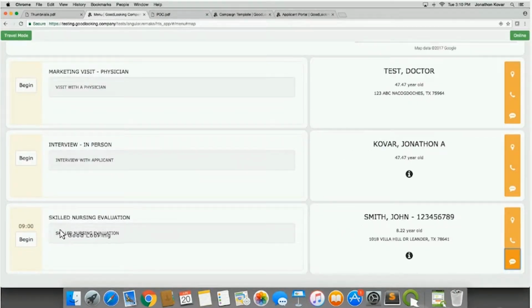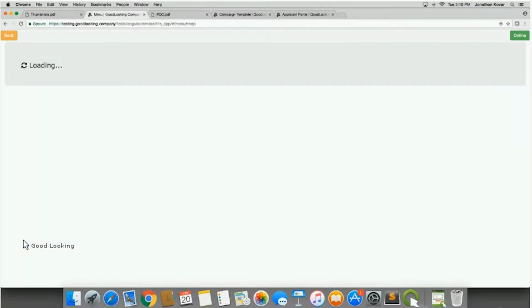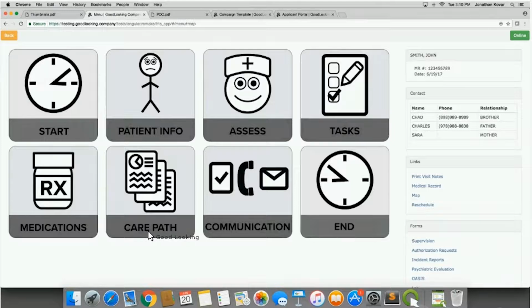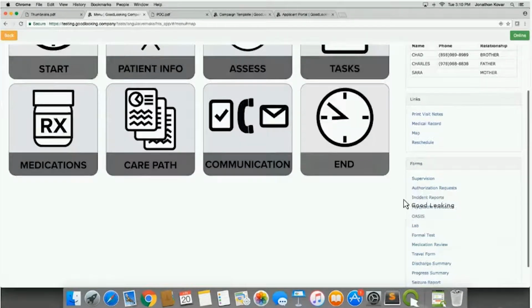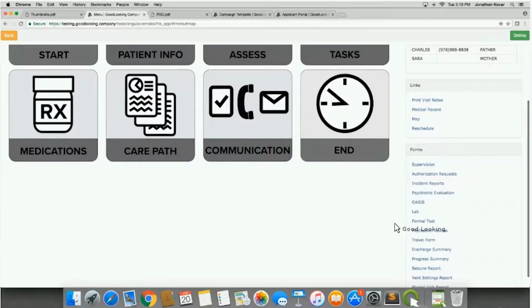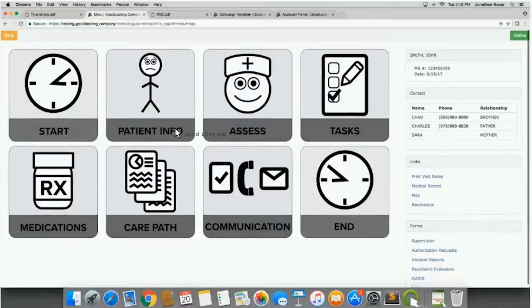And finally, we make it very easy for you to actually complete your documentation. So whether you're a nurse, a therapist, a physician, a home health aide, you get this same type of dashboard where you just simply click Begin. And we've tried to make the system as intuitive and easy to use as possible. So from one simple dashboard, you have everything you need to complete your documentation: patient name and contact information, the ability to reschedule your visit, map your visit, supervision forms, authorization reports, lab tests.